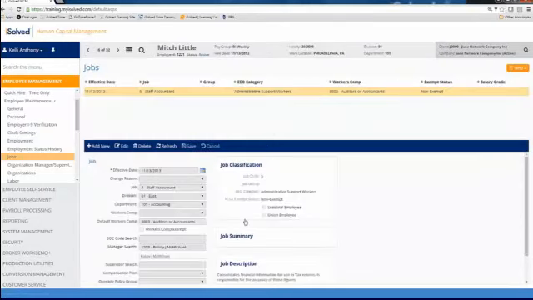Now this screen allows you to set default information for the employees. So we can see that Mitch already has a job in place for him, and it has an effective date of November 13th of 2013. So let's go ahead and add a new record in together.